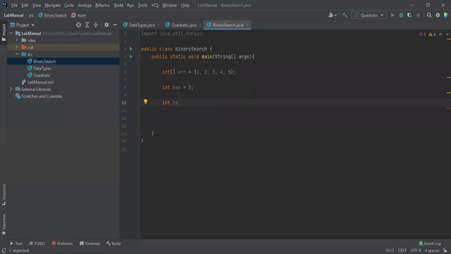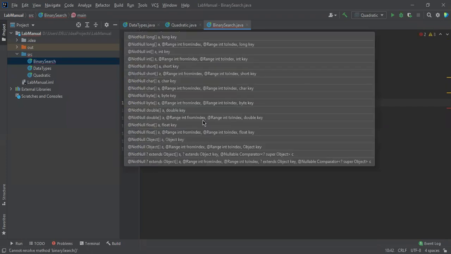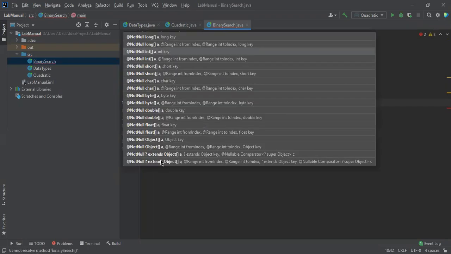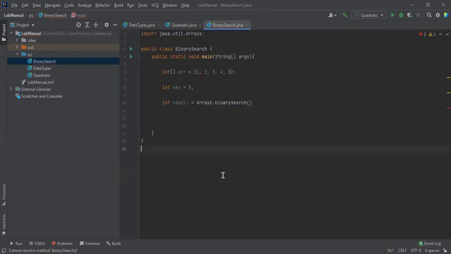Okay, I will take a variable named result is equal to Arrays.binarySearch. So inside the binary search, we are having so many arguments like this. We can use only two arguments, which is arr comma, what is the key? Key. So the two arguments have been passed to this. So it will search for it, and this is the result. This is the result.